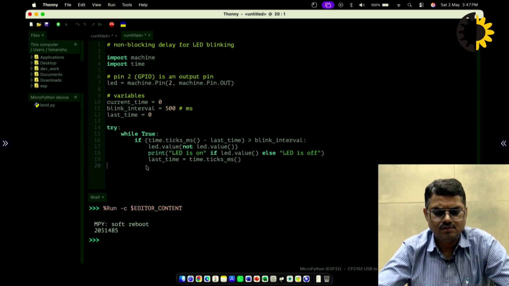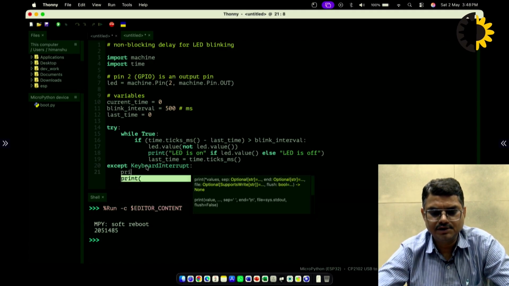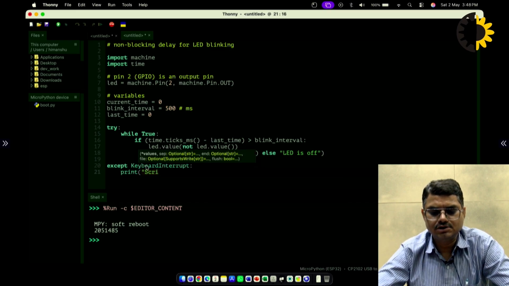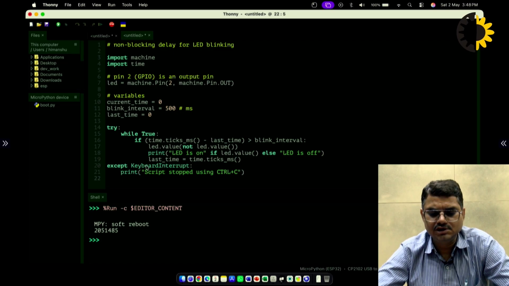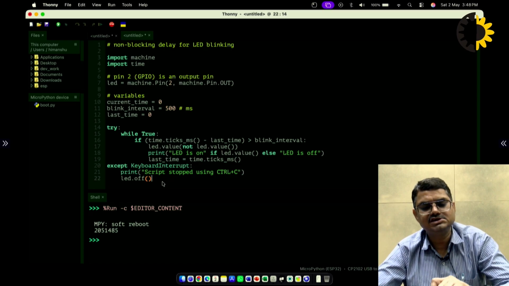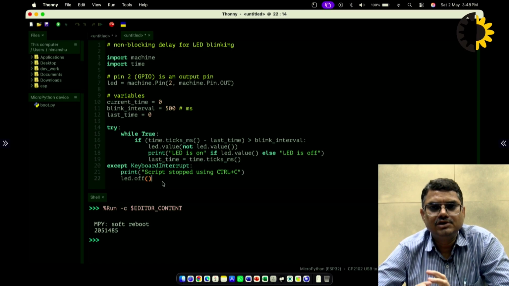And what about stopping this script? Except KeyboardInterrupt, and here I can write print script stopped using keyboard interrupt, that is Control plus C, right? And if we are interested in a clean exit, I can write LED dot off, so that it doesn't matter at whatever instance we are pressing Control C, whenever we are stopping this script, our LED is going to remain off. So this is the thing, current time is no longer required.